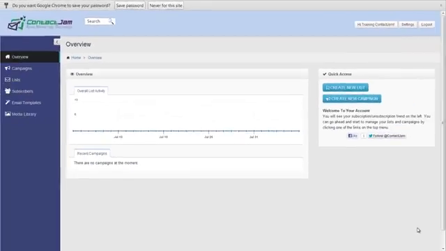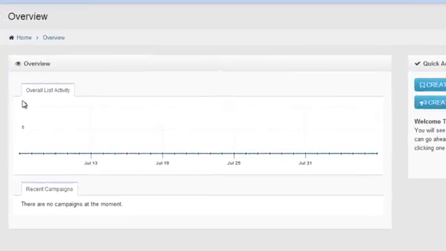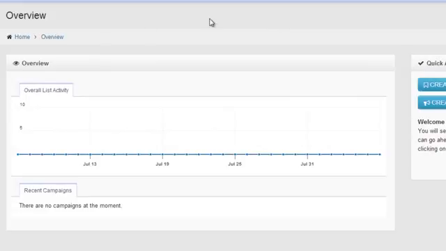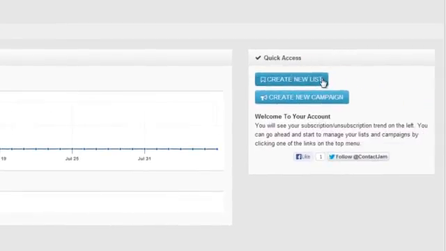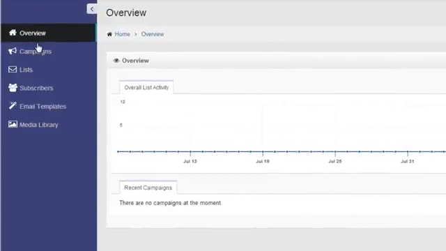So we're now logged into our account, and as you can see, the panel is quite self-explanatory and laid out nicely, but the first time you come here it might be a bit confusing, but you'll soon get used to the account. Here's an overview of activity which will tell you about what's going on inside your lists. Over here you can create a new list from this screen here. You can create new campaigns. It welcomes you to your account, and over on this side we've got the different options as well down here on the menu.